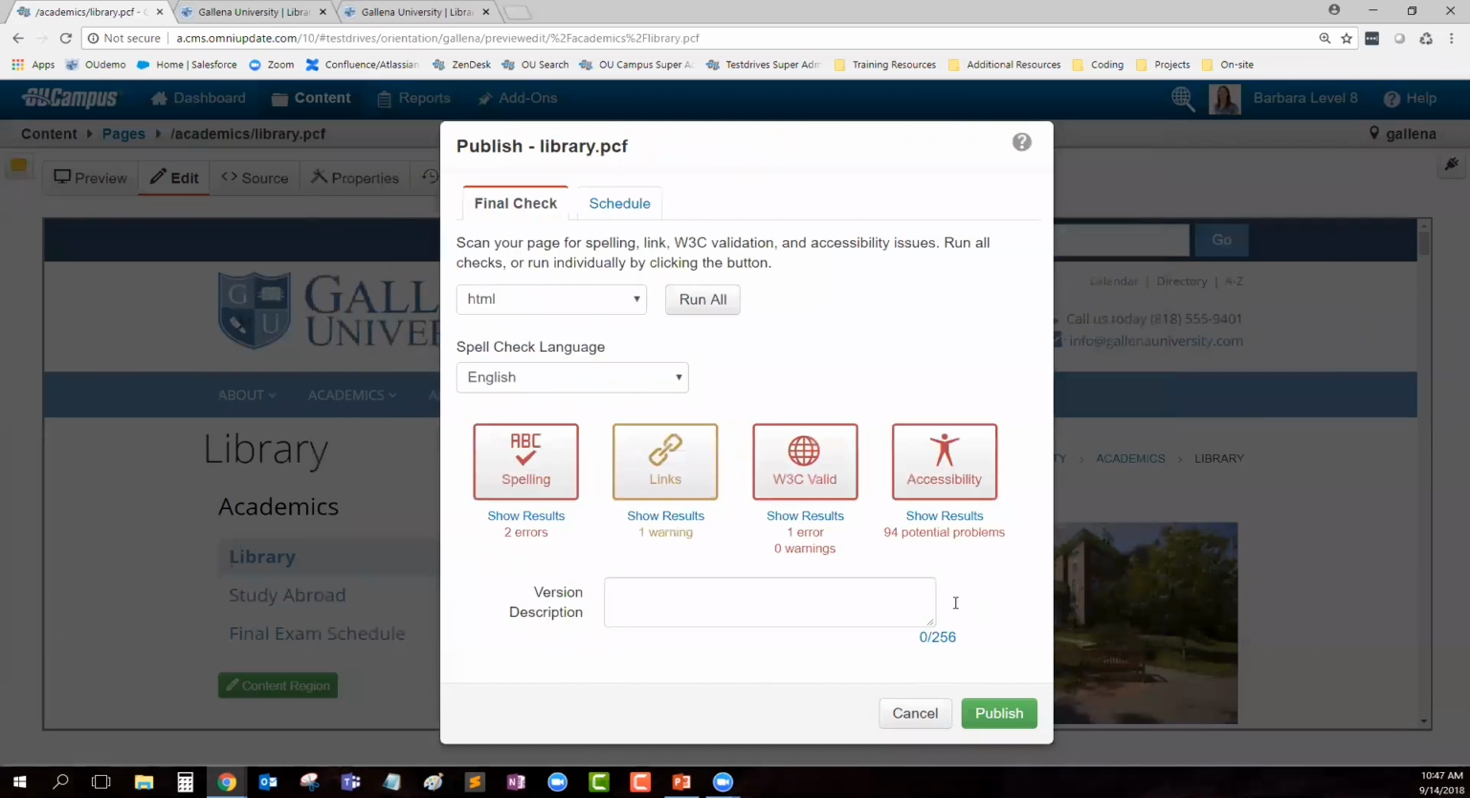All right, so after I've gone through all of my different results, I do have this option here to add a version description. I'm going to highly recommend that you use version descriptions. Every single time you publish the page, it will automatically create a version, which will mean after a year or so, you may have hundreds of different versions of individual pages. You are not going to remember the difference between version number 87 and 88.